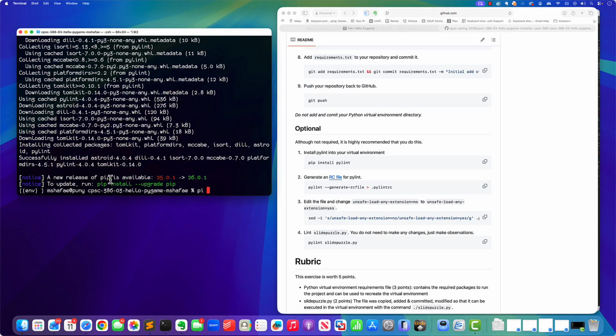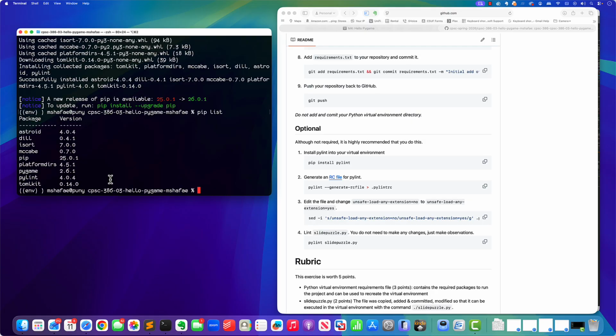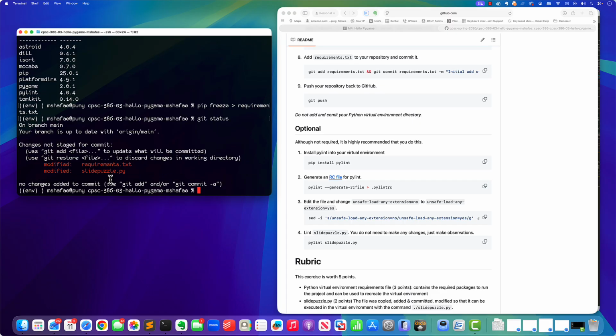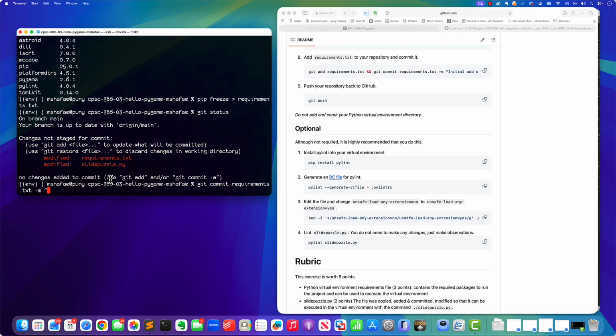But if you do this, you also need to refreeze. So if I do pip list, now you can see I've got a whole lot more stuff installed in this virtual environment. This is totally okay. So if you decide to install Pylint and these are the things that you have there, that's okay. In fact, that's a good sign. I'm glad that you're doing that. So I'm going to pip freeze and output this out to requirements.txt. And if I use git status, you can see that those files are modified. So I'm going to commit requirements.txt and say created requirements with Pylint.